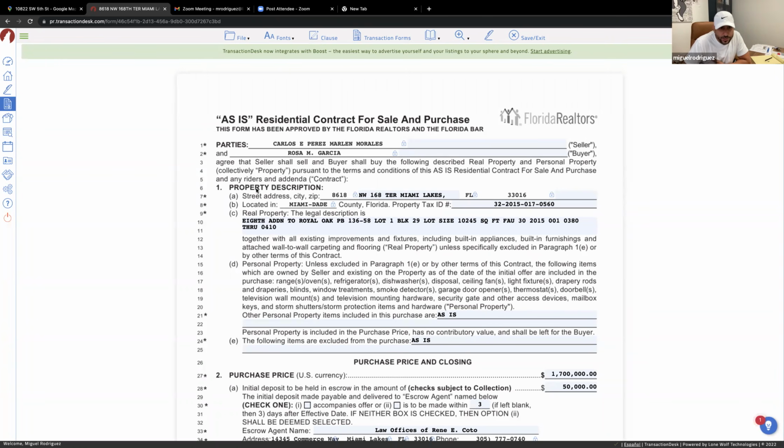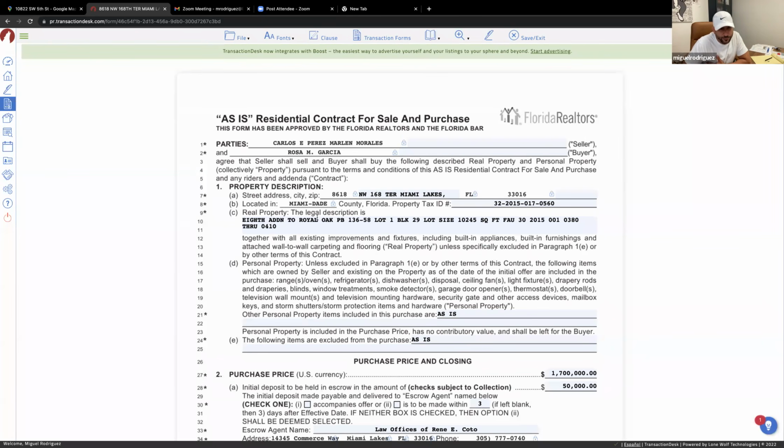Then it's the property description. It's going to describe the property address, city, and zip code, located in Miami-Dade County, tax ID, which is the folio number. The folio number is gathered from the MLS or IMAP. Then you've got the legal description. The legal description can also be gathered from the IMAP or the Miami-Dade Property Appraiser's website for whatever county. So if you have Broward County, Monroe, Palm Beach, that information is going to be there as well.